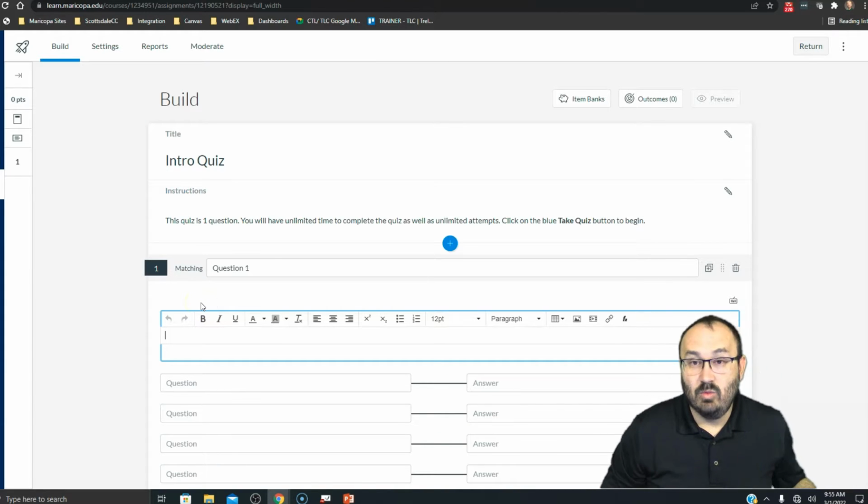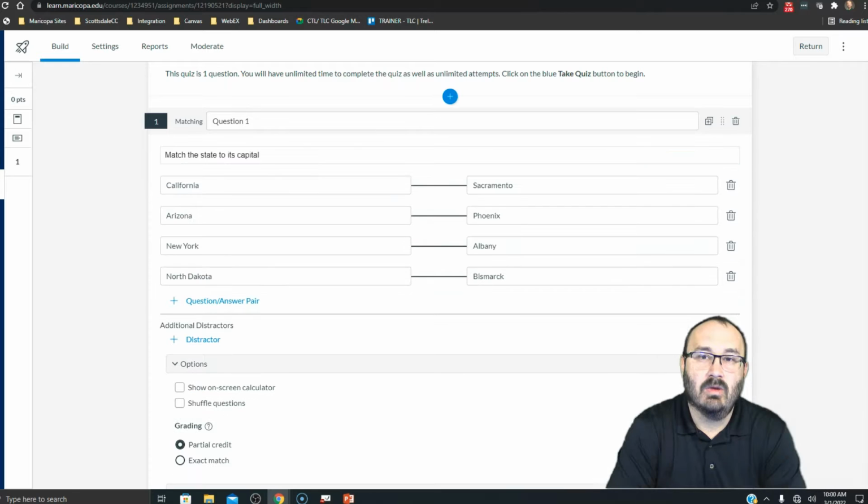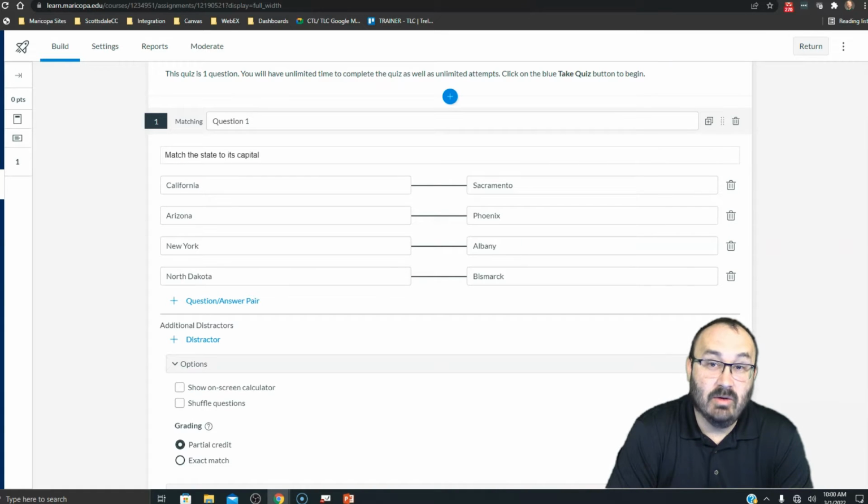So here we're going to type in what we want them to match together. For this question, I'm going to ask them to match the state to its capital. I'm going to fill out all those question types, and then I'm going to be a little devious and add a distractor. So I'll show you how to add a distractor after I've filled out all of the correct answers.